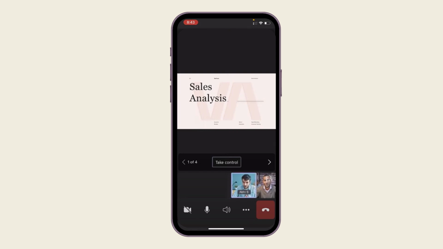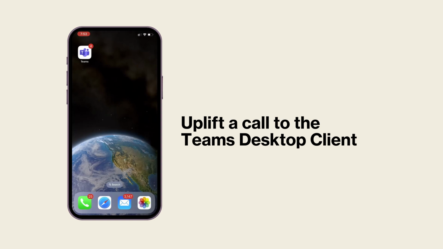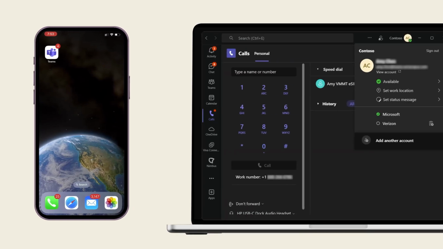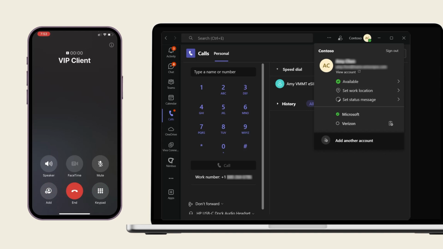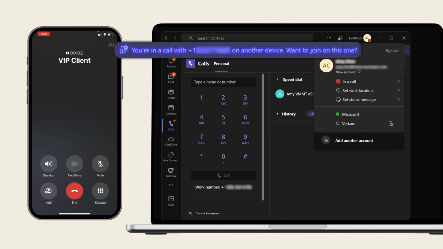collaboration experience. You can also move a call started natively on your mobile device to the Teams desktop client on your desk phone, PC, or laptop. When you answer an incoming call on your mobile phone, the following banner will appear across the top of your desktop app. You're in a call with +1 number on another device. Want to join this one?